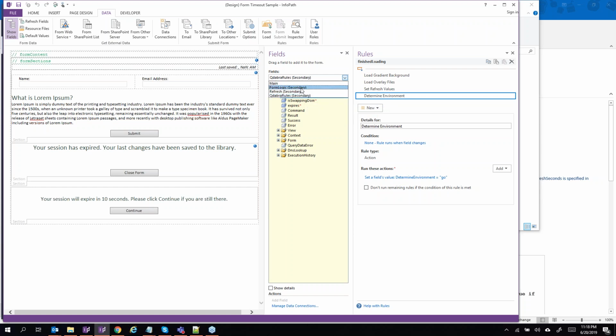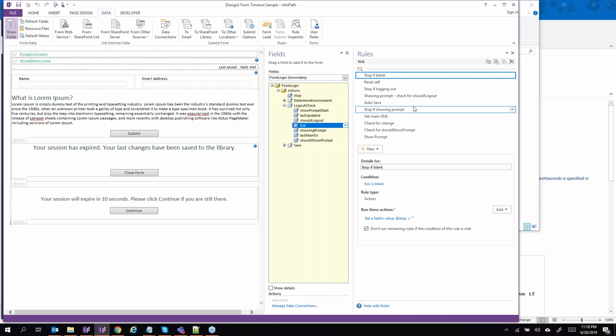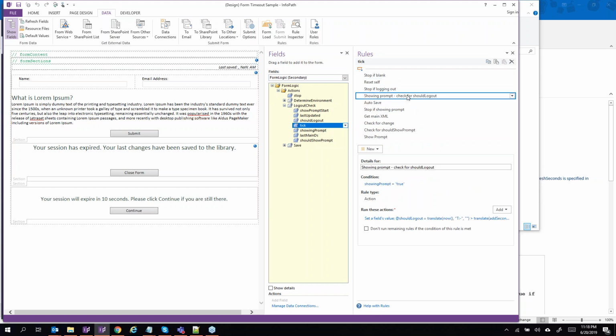Okay, and then going back to the refresh. Oh, sorry, the form logic, the tick stuff here. This is what checks. Once the form loads that resource XML, it's going to start looping through these rules in this field, in this attribute. So we've got all these rules.